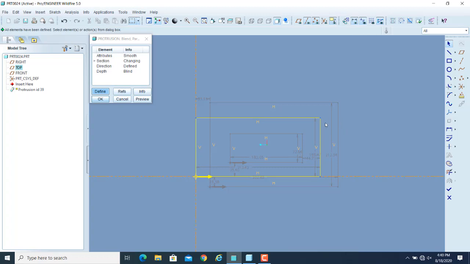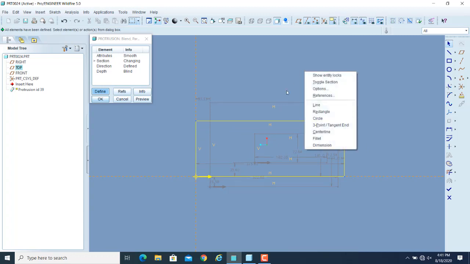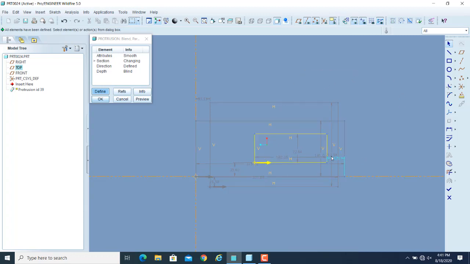So you can go back to any sketch, you can change the dimension of that. For example, if I click on the toggle section and change the dimension, let us say this is the new dimension, accordingly the result will also be updated.